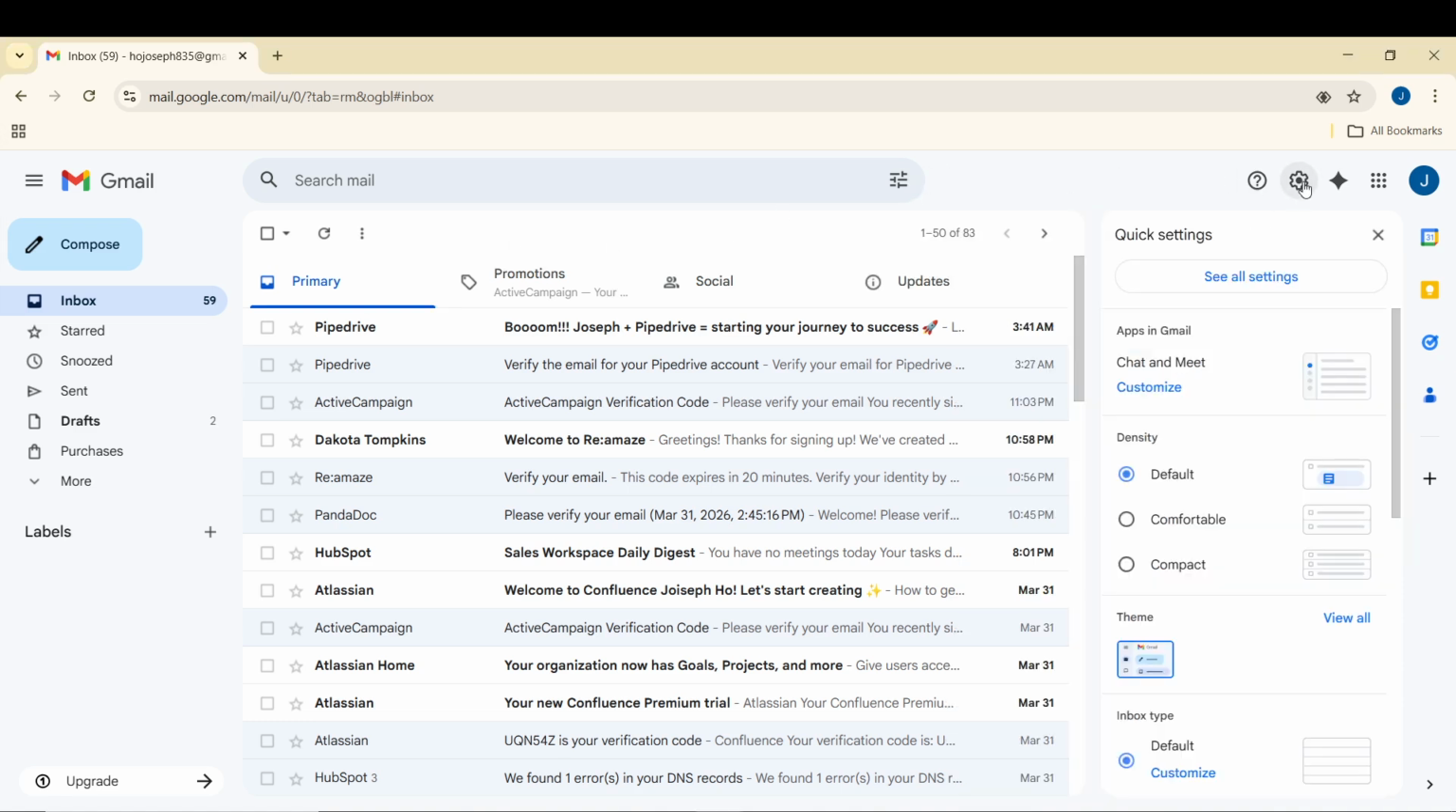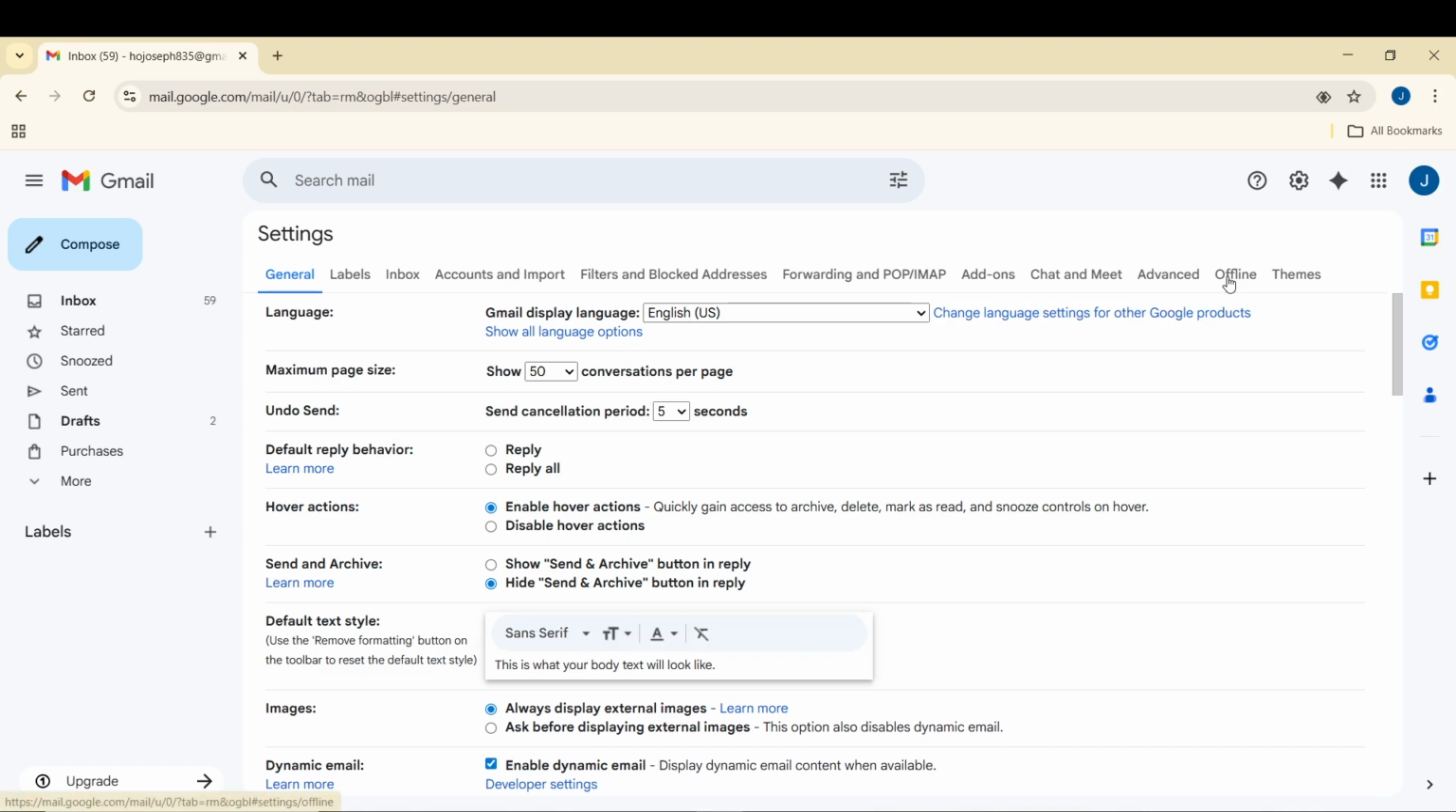In the top right, click the Settings gear icon. A quick settings panel will open. From there, click See All Settings, so you can access the full list of options. You will land on the General tab, which is where Gmail keeps signature settings. Scroll down until you find the Signature section.